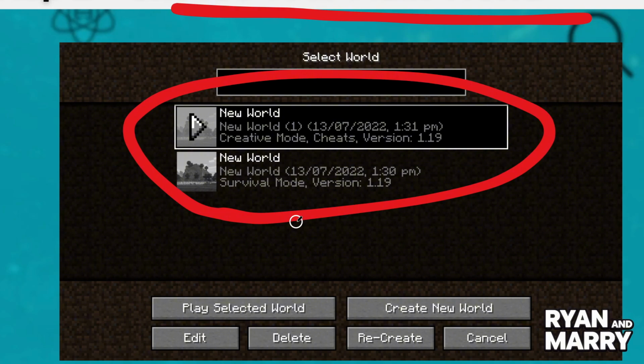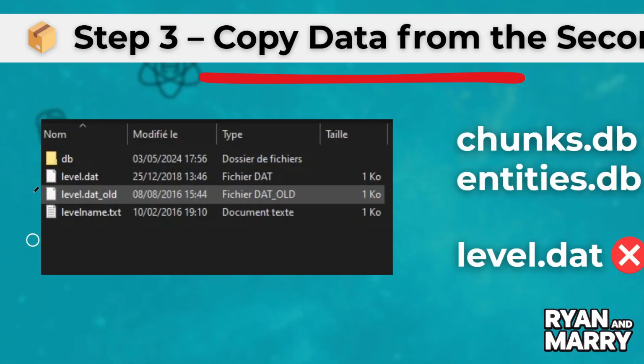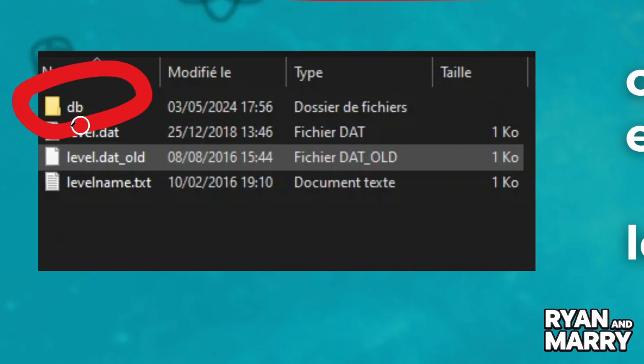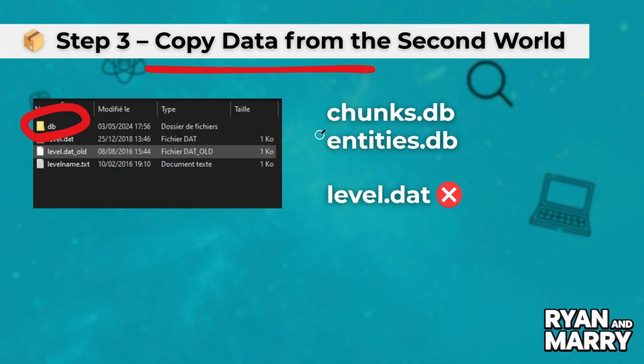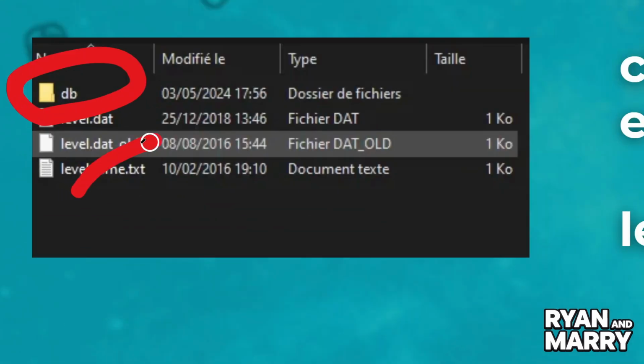Step 3. Copy data from the second world. Open the folder of the world you want to merge from and go to the DB folder. Copy the files called chunks and entities. Do not copy level.dat, as that file stores world settings you probably don't want to overwrite.